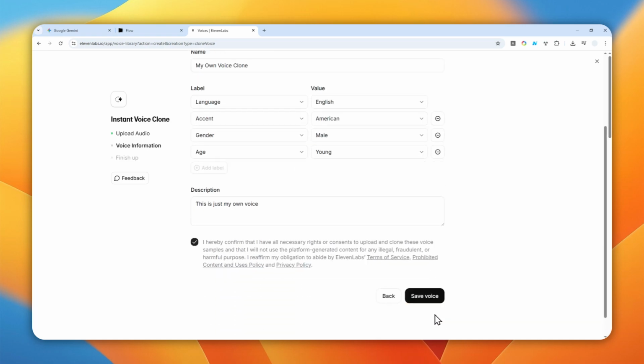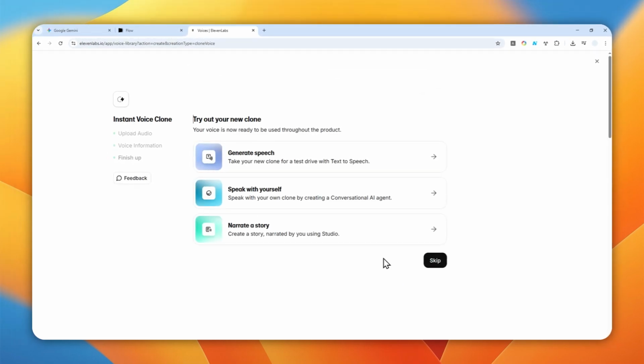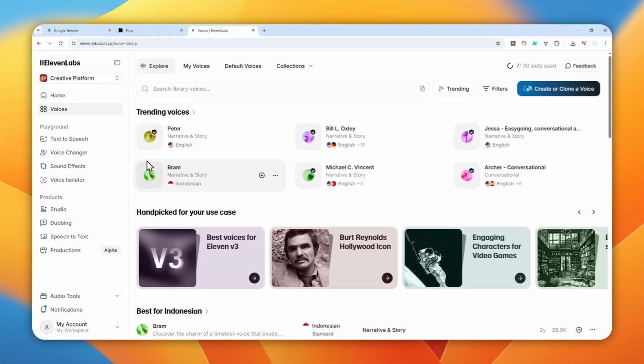Now, when you're done with that, you can click Save Voice, and instantly your voice will be cloned. There you go. It's very, very simple. It's quick, unlike the professional voice cloning, which will take you hours just to train the model. Now, when you're done, you can click the Skip button, and we are ready to change the voice from the Veo 3 video with our own clone voice by ElevenLabs.